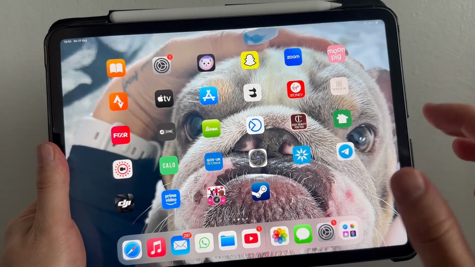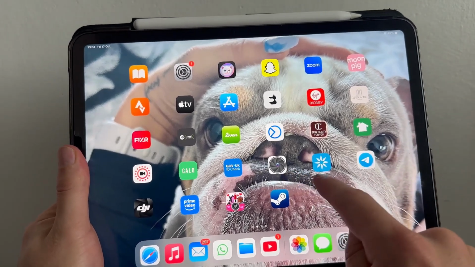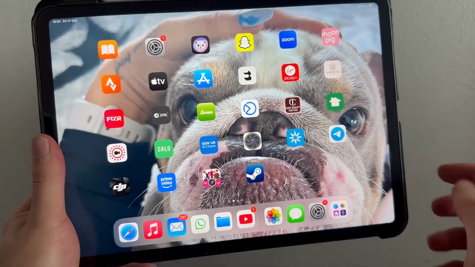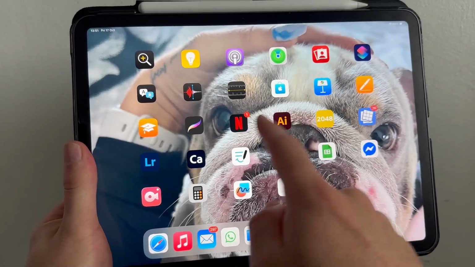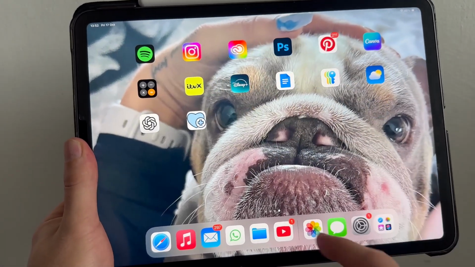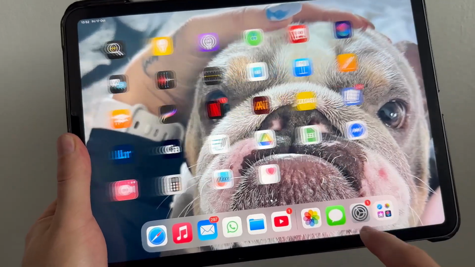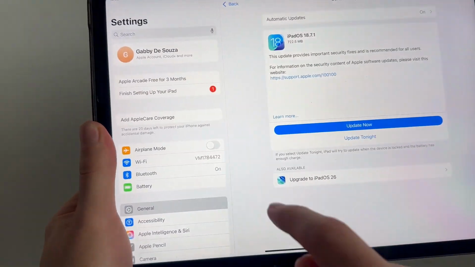In this video, I'm going to show you how to change your icon colors on your iPad. So if you want to go and customize your iPad and change all of the different icon sizes and colors, then it's actually really easy to do. The first thing is just to go and load up the settings on your iPad.